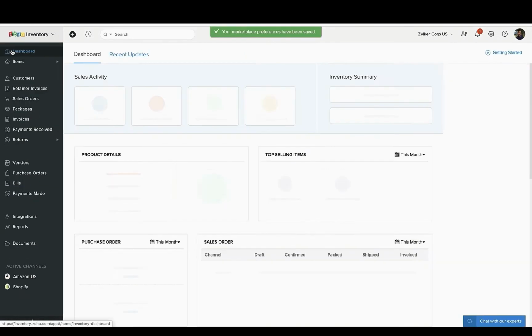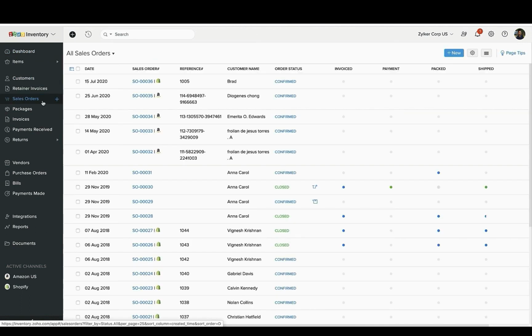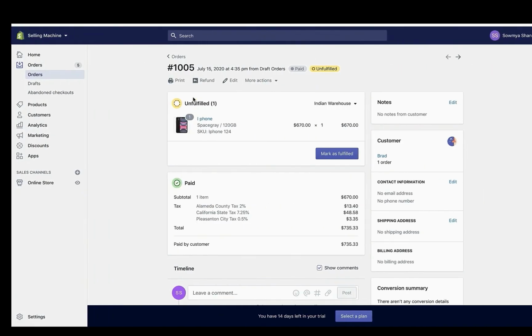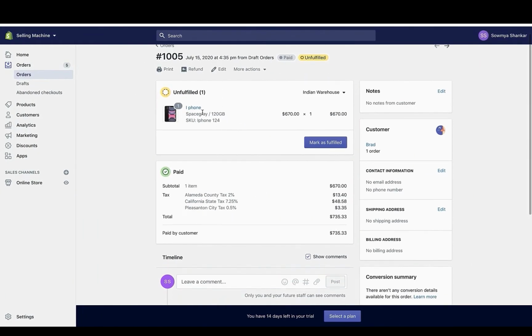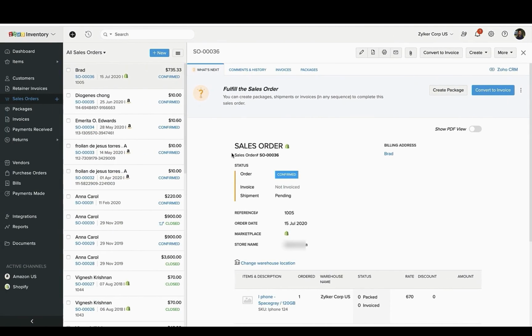So let us go back and see if the order that we created in Shopify has been synced to Zoho Inventory. For that, let us go to the sales order module, and as you can see, the order that we created in Shopify has been synced to Zoho Inventory here. This is the order that we created for iPhone Space Gray 120 GB, and the customer name was Brad. So as you can see, the order has been created in Zoho Inventory.